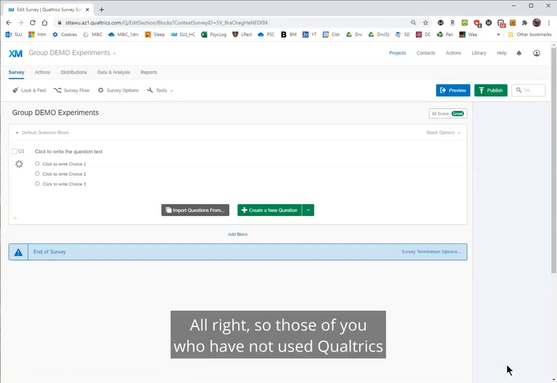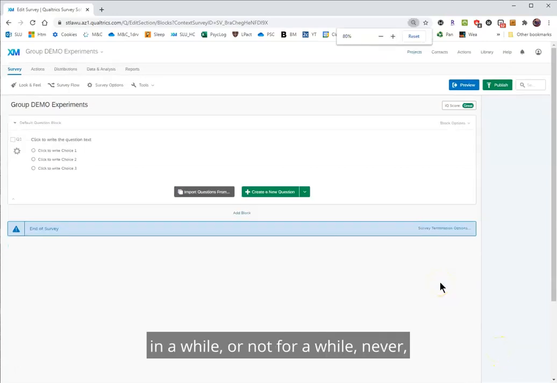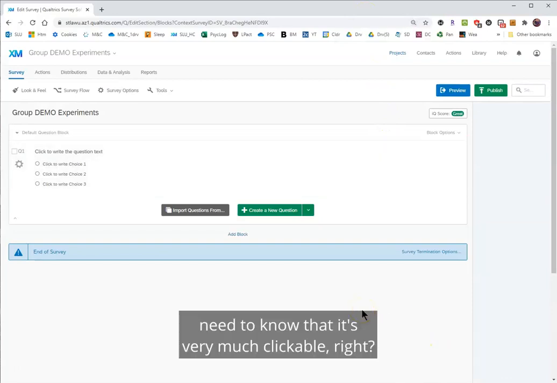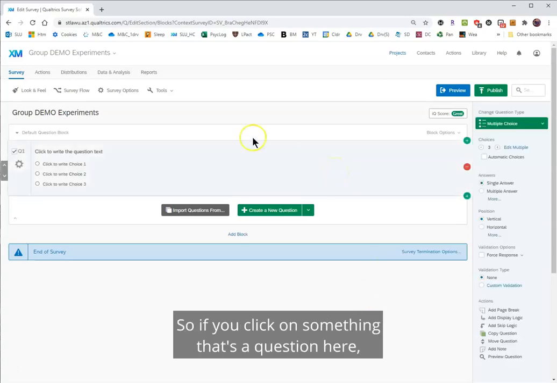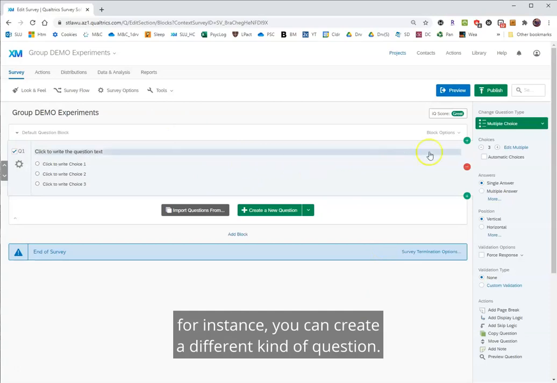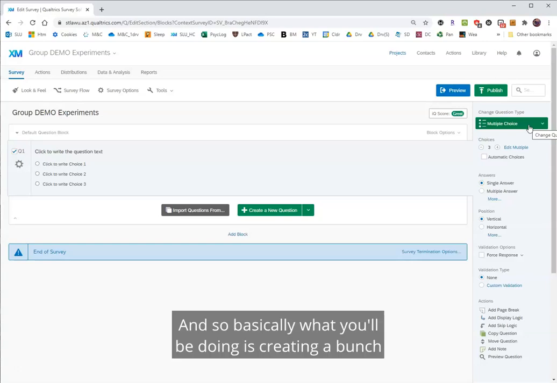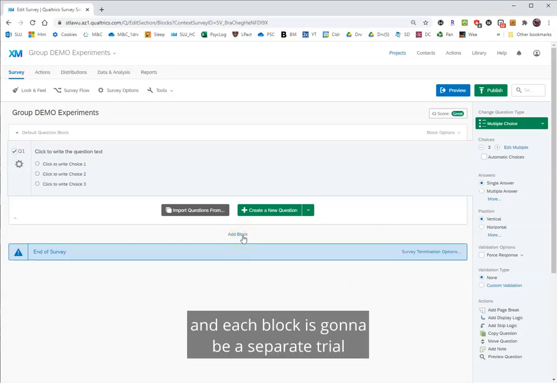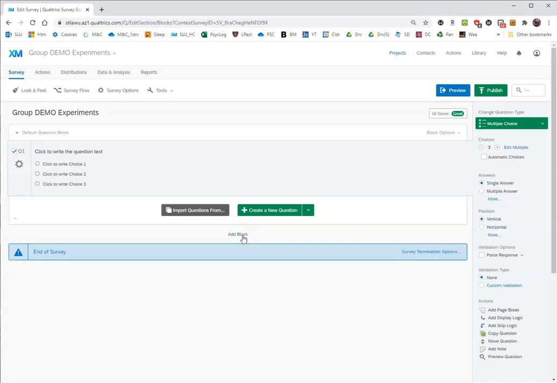Those of you who have not used Qualtrics in a while, or never, need to know that it's very much clickable. If you click on something that's a question here, for instance, you can create a different kind of question. You can add a question. Basically what you'll be doing is creating a bunch of questions and then putting those questions in blocks. And each block is going to be a separate trial of your experiment.